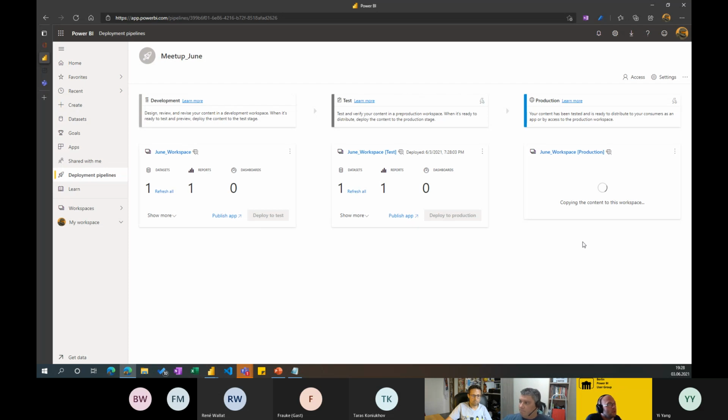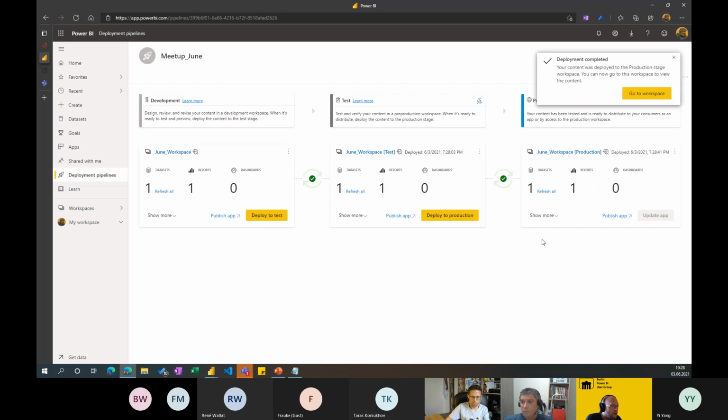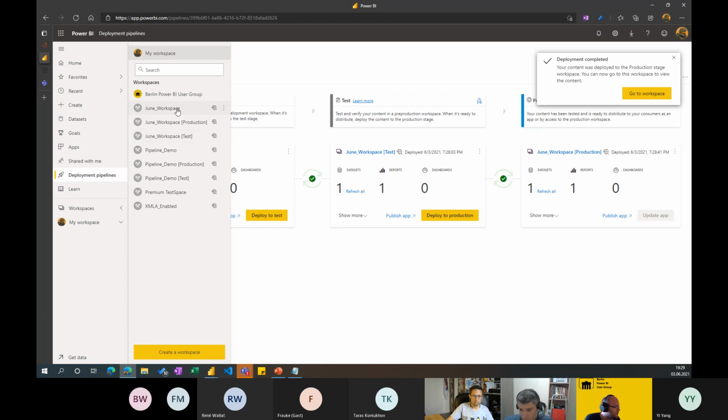Give it a second. And then at some point, we should also have a production workspace. Yes, now we have it. And then theoretically, I could create an app. That's the usual, also best practice, to always share your content in an app and not individually by a report. And then I could update the app. I can refresh the reports, which is actually also necessary. I will show you.